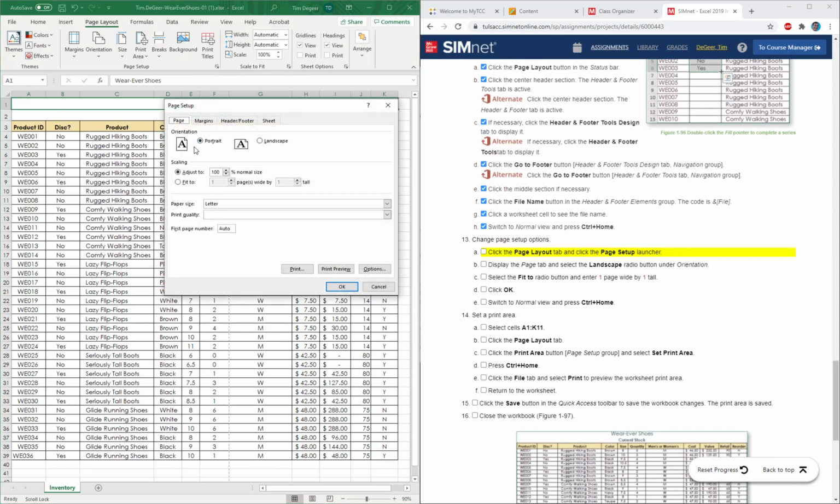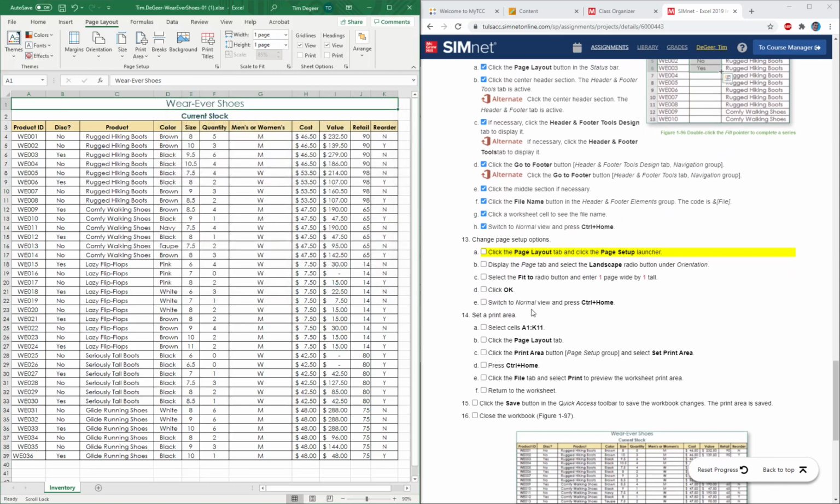On the launcher, the first thing it wants us to do is change the orientation to landscape. It's going to rotate your paper. And then under Scaling, we want to choose Fit to 1 page wide by 1 page tall. Click OK. It says to go back to normal view, but we are already in normal view.